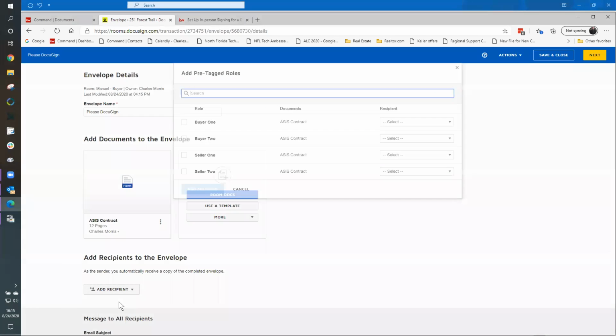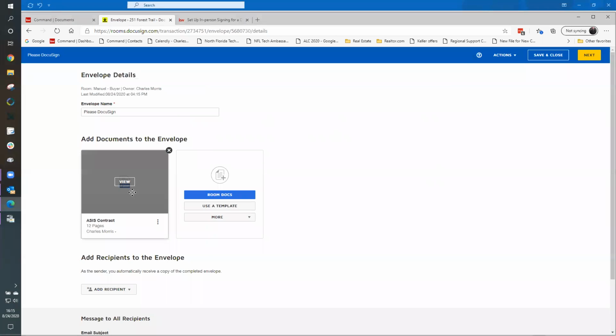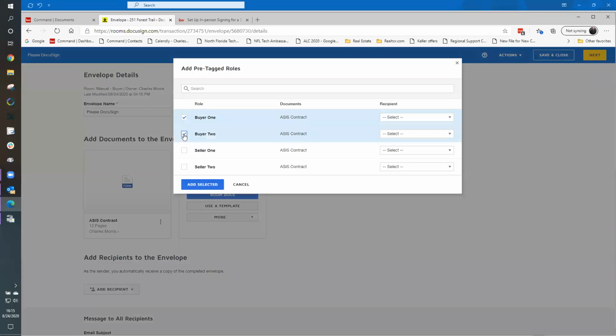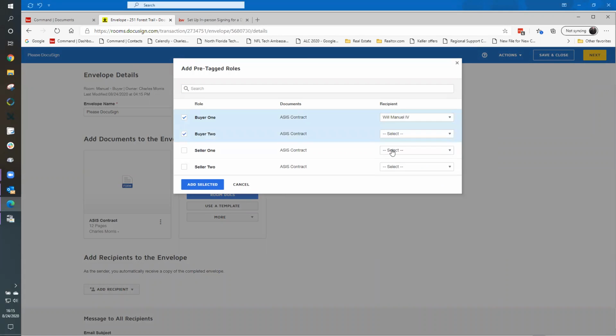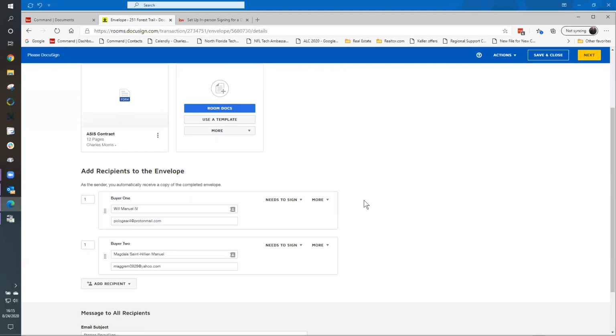Let's just pre-tag. Remember, let me do that again. Being that it's a form, I want you to use pre-tagged roles. Then I'm going to say I'm the buyer's agent. I have the buyer's information. That's what we were missing. Once I do that, whoever needs to sign.